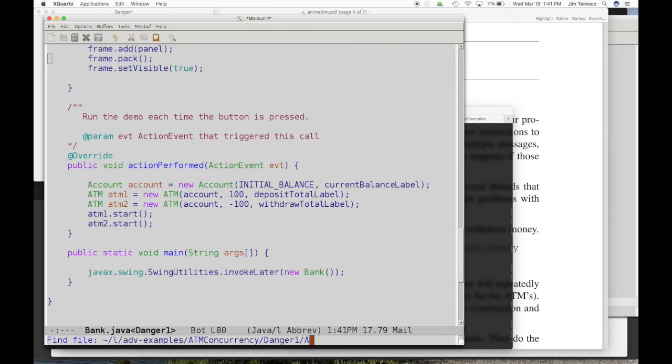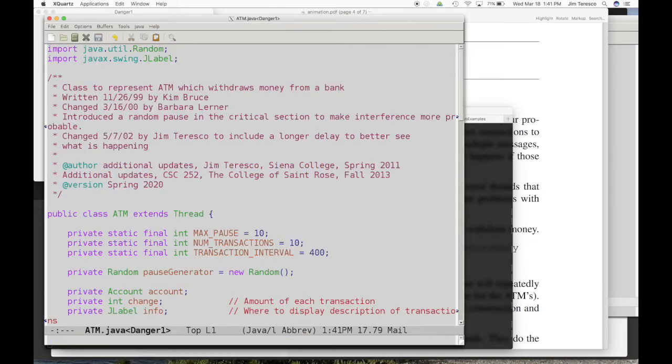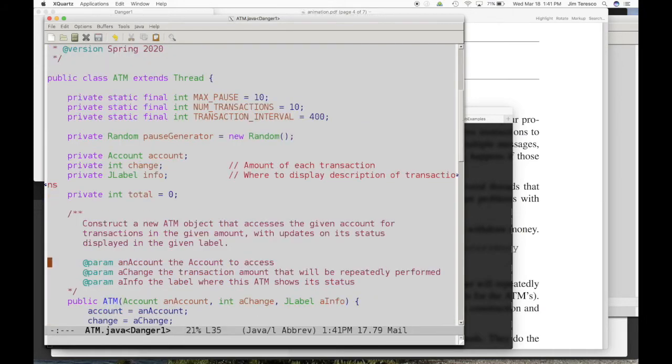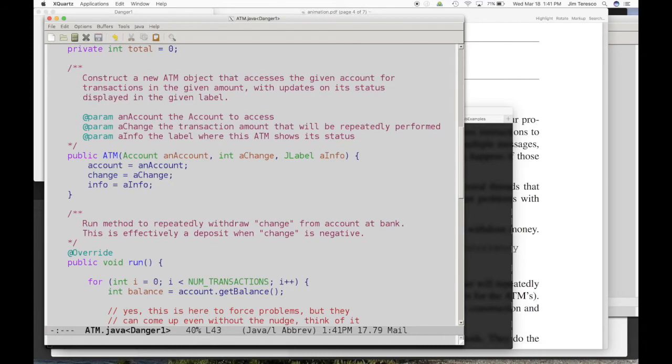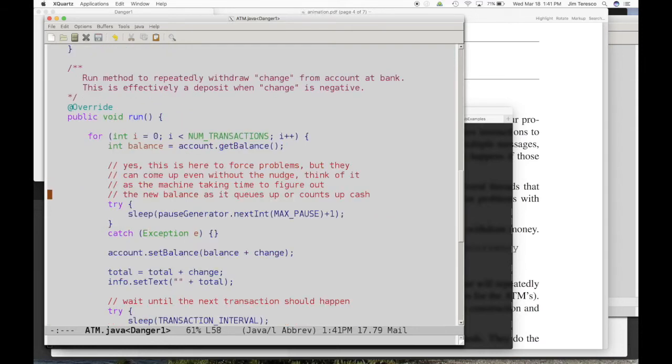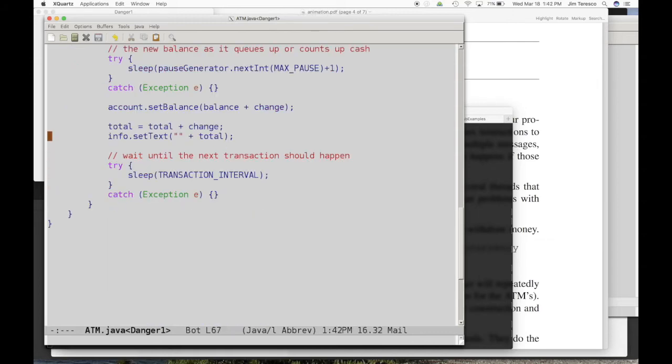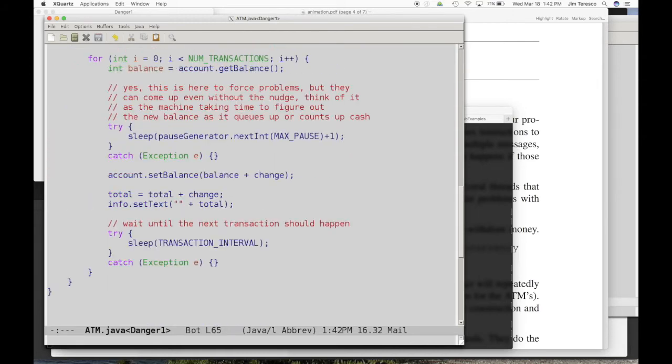An ATM is also a thread. When we construct it, we just remember which account we're operating on, how much to change, where a positive value is a deposit and a negative value is a withdrawal, and which label we need to update back in the other window with our current balance after we've modified it. Its run method is fairly similar to a lot of the run methods we've been dealing with.